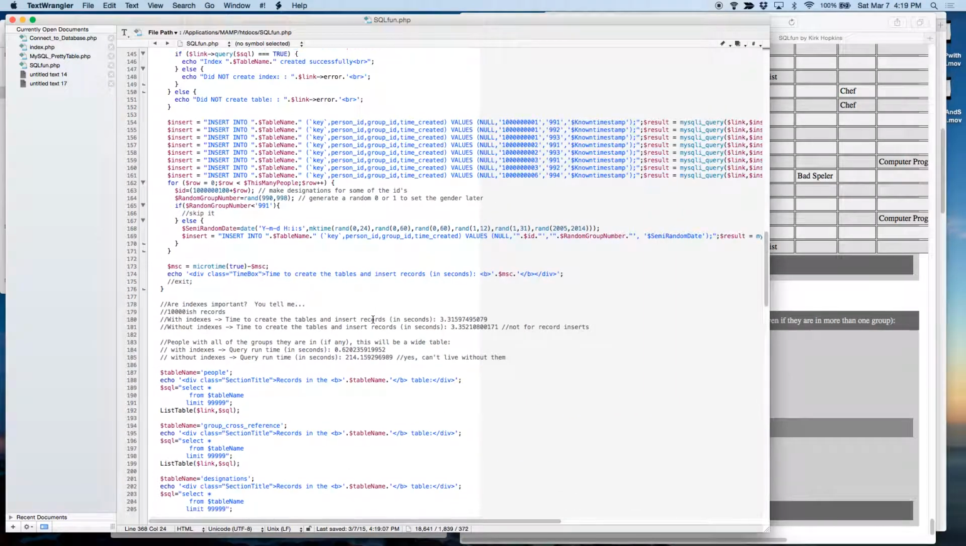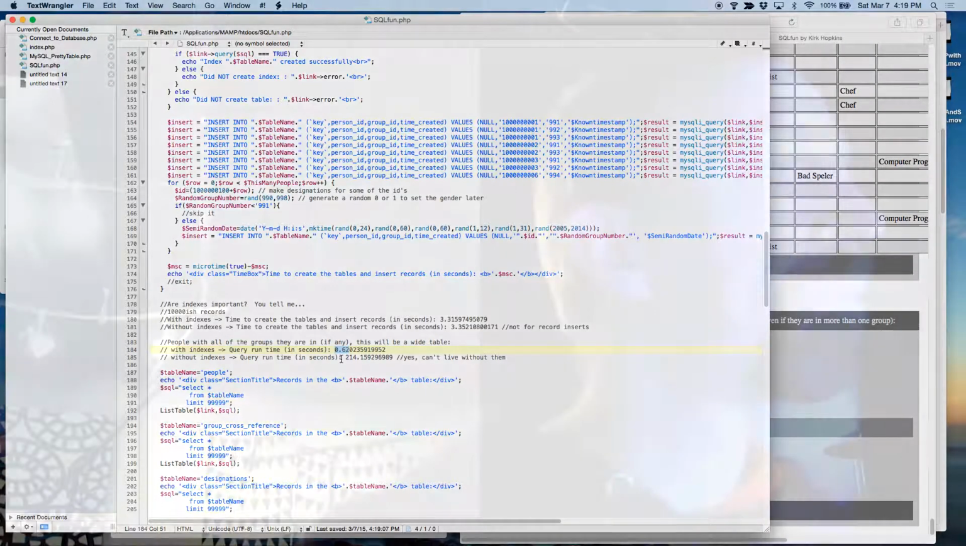And let's come back up to this number. This is when I had 10,000 records. That last query, or second last query, took less than a second to come up with the results. That's darn fast.